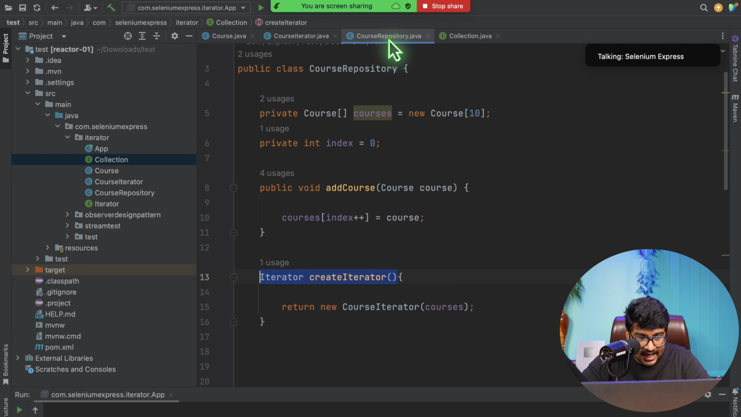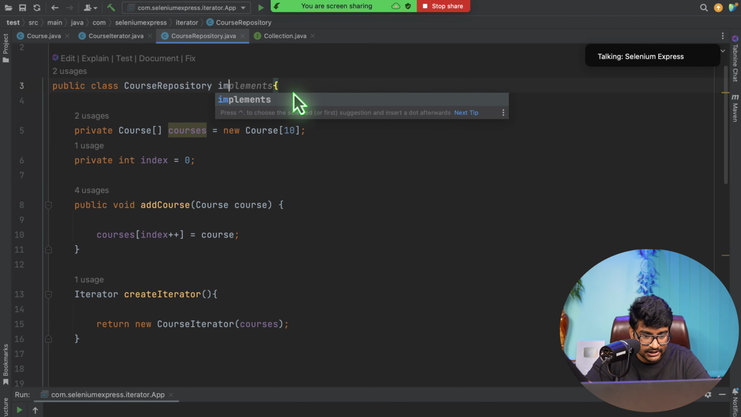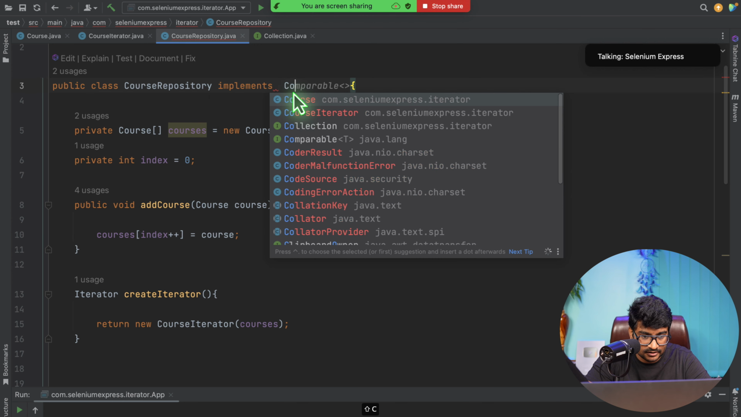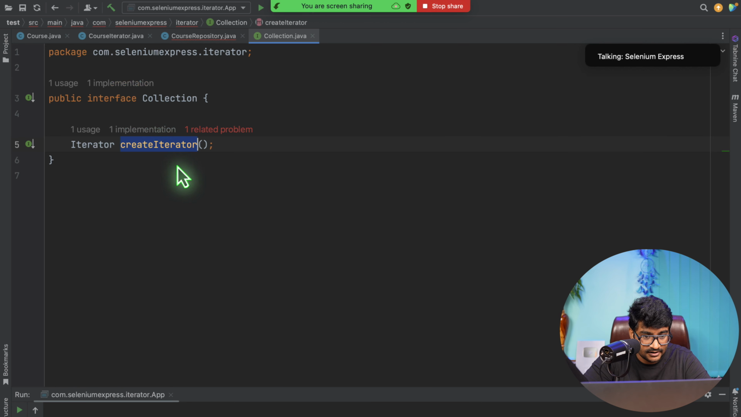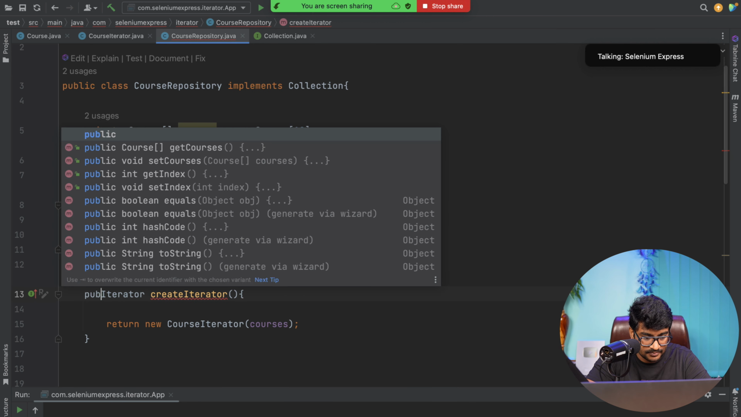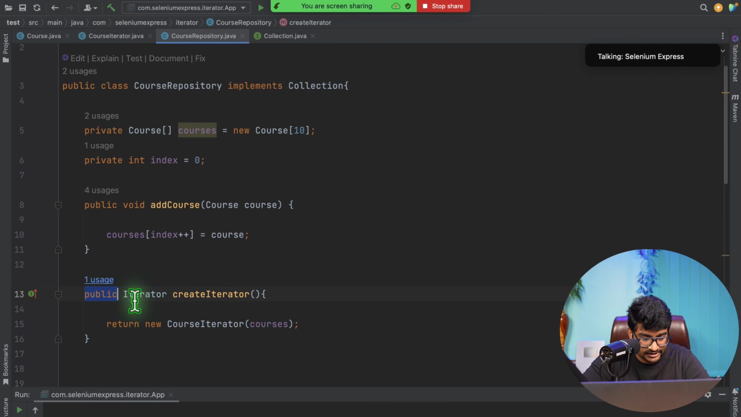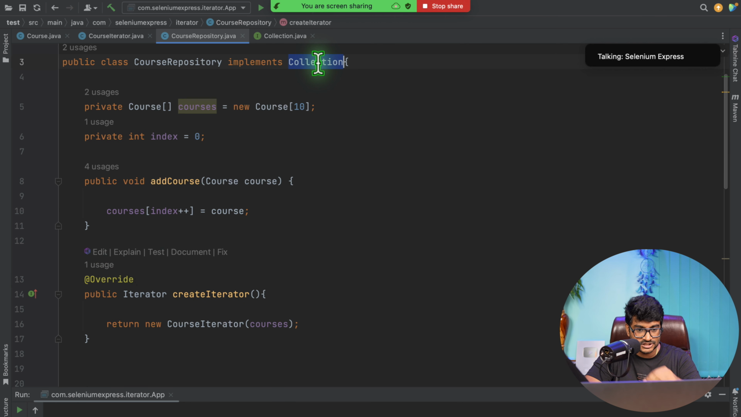And the class where you are exposing your factory method, which helps you create an iterator, make sure you implement collection like this. This is my own interface called collection, which has this create iterator method, and I'm just overriding it over here and making it public. The default keyword is causing a problem because interface methods are by default public. You have to have the same signature while you are doing an override. So make sure this is something that you do.